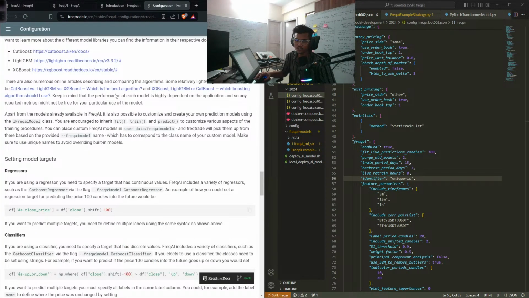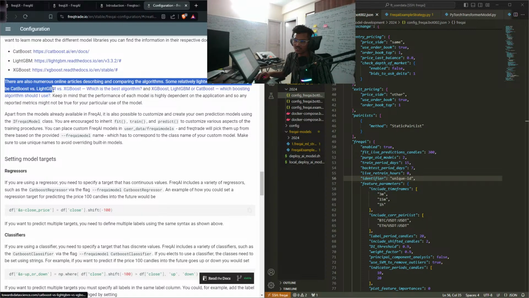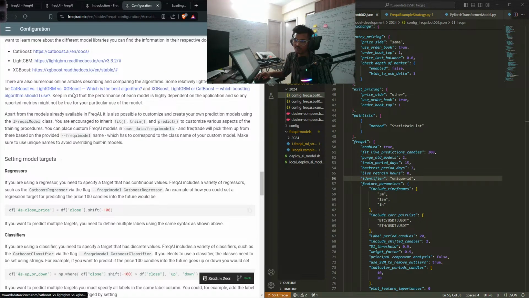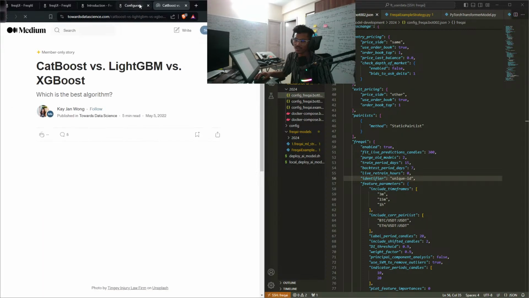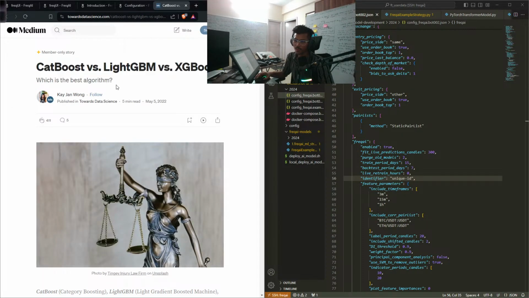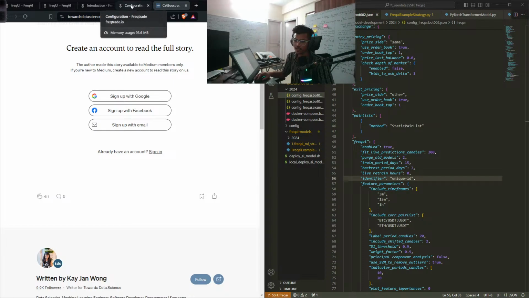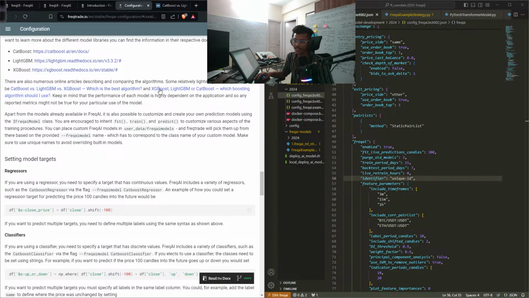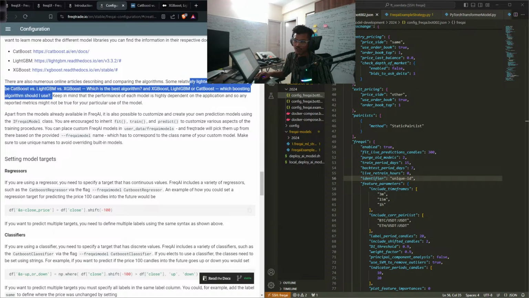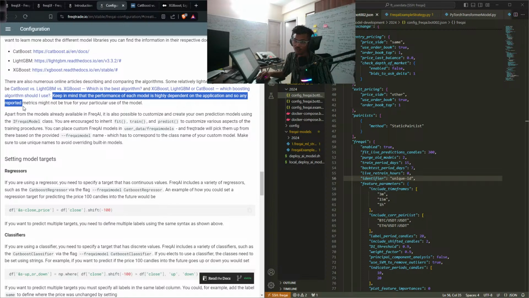So let's continue. There are also numerous online articles describing and comparing the algorithms. Some relatively lightweight examples would be CatBoost versus LGBM. So it is like a comparison showing which algorithm is best for that. So you can look into it. And XGBoost, also, which boosting algorithm should I use? Keep in mind that the performance of each model is highly dependent on the application, and so any reported metrics might not be true for your particular use of the model.